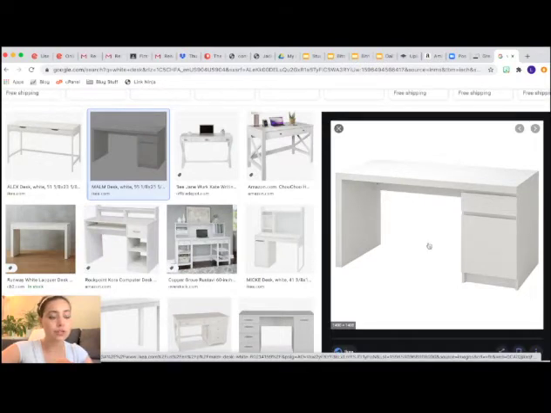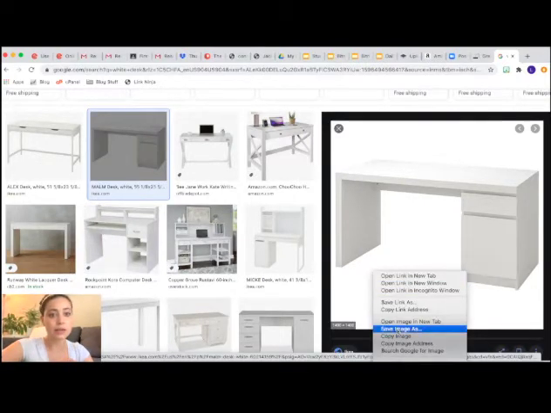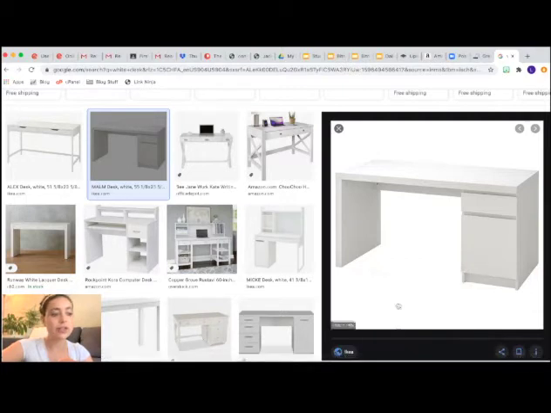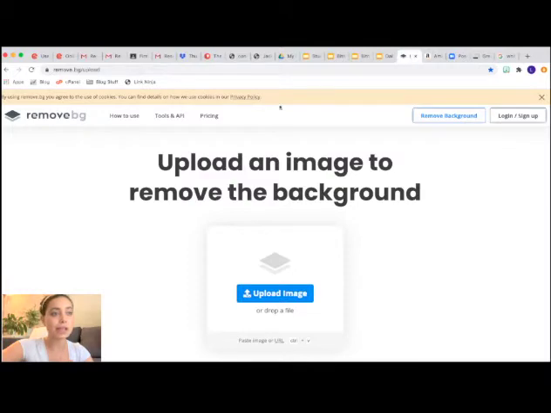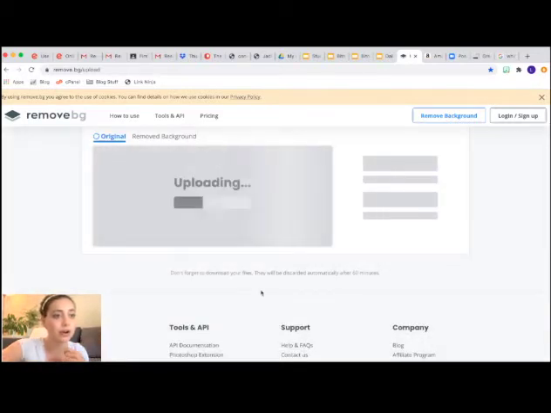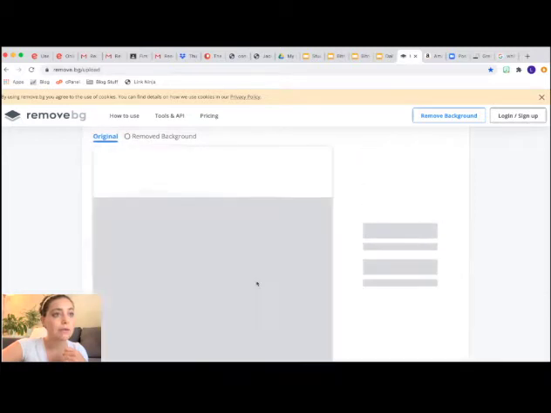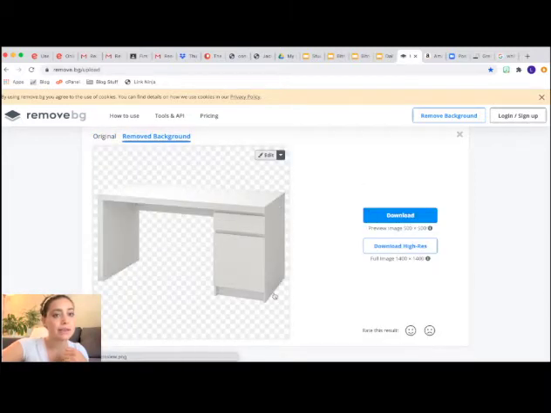I would just Control click and copy image, and then I would come over here to this handy dandy website, remove.bg/upload, and this is going to take away the background so it becomes a transparent image which I can place anywhere in my slide without that annoying white box. So now I just have to do Apple V or Control V if you're on a PC, and it's going to upload it for me. It's going to take away the background, and now I just press download.